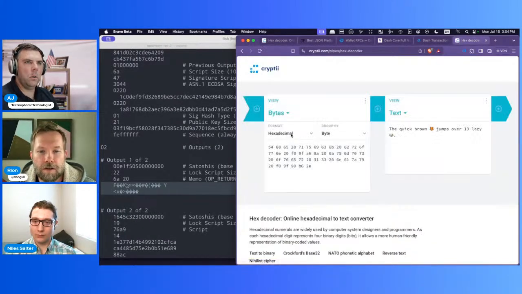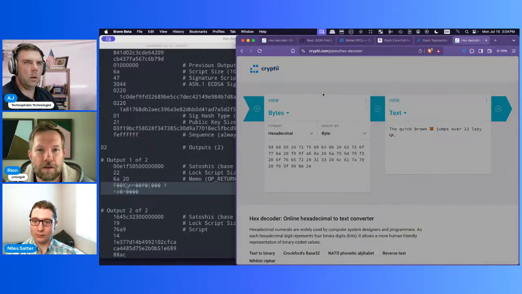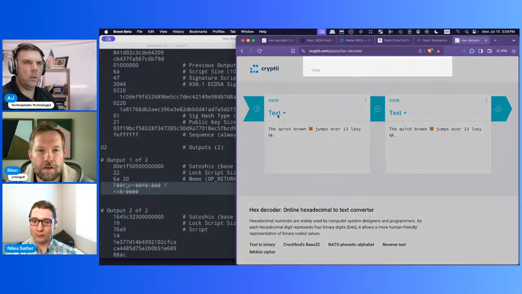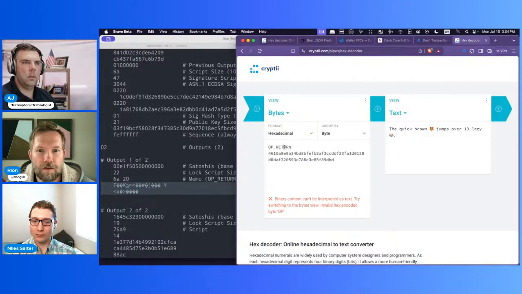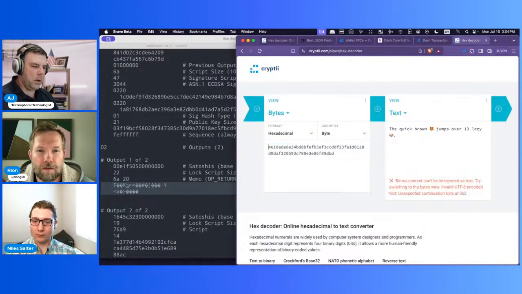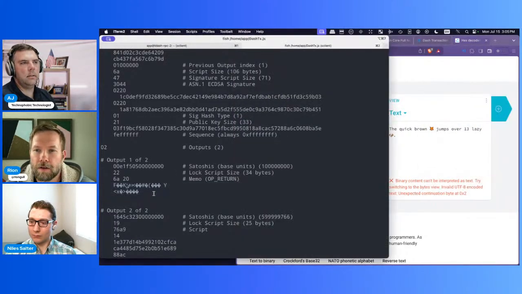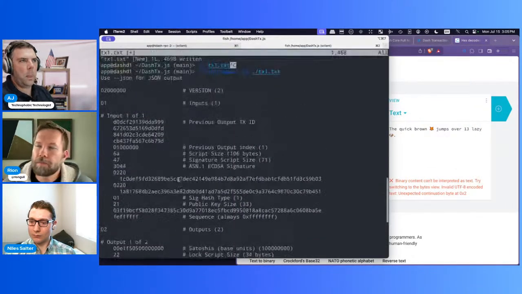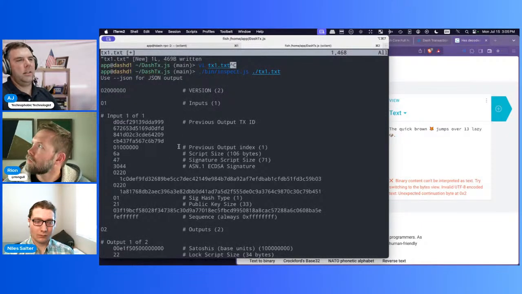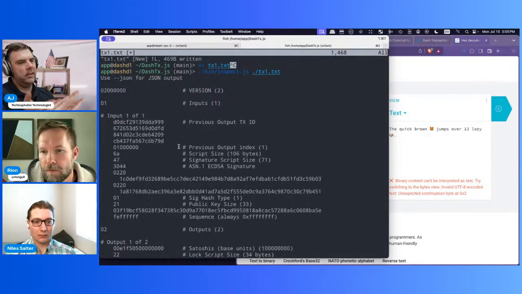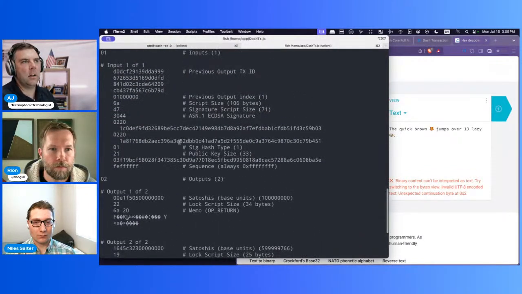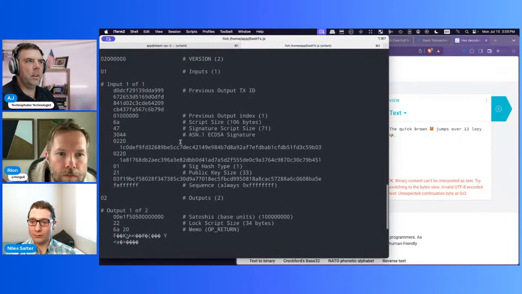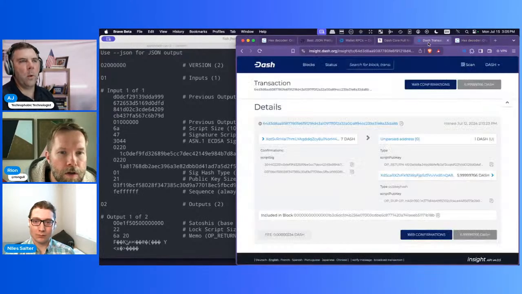All right, so we want to do no text. No, we want to do bytes, hexadecimal. There we go. And then we get rid of the op return. Binary can't be interpreted as text. See? Okay. I know that this works because this is the tool we created. This is how we do our transactions in our wallet. This tool is more correct than the tools on the web.